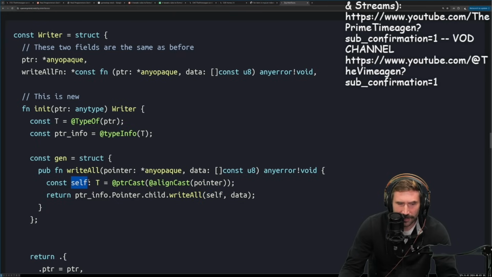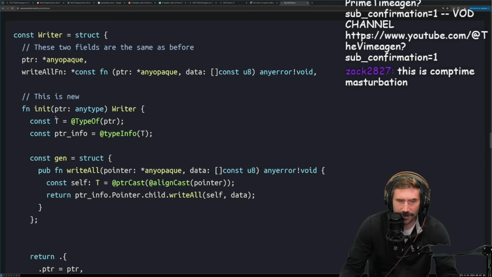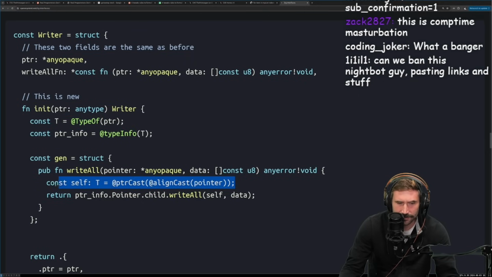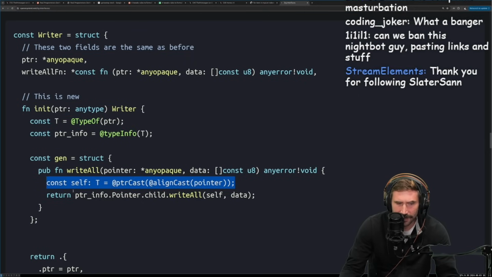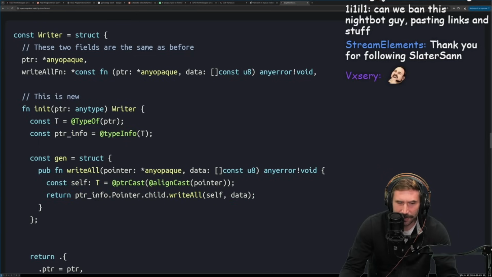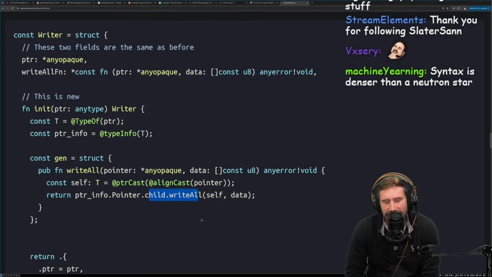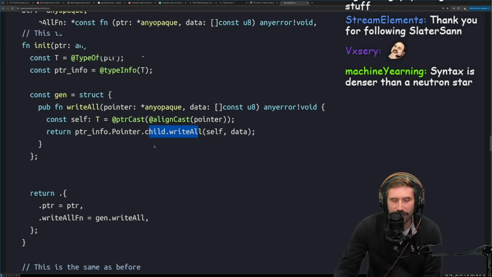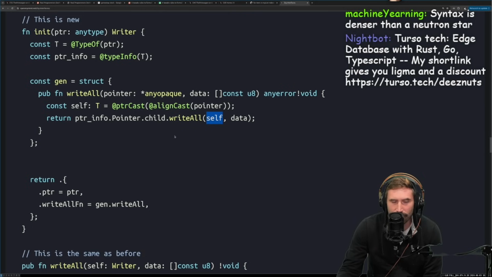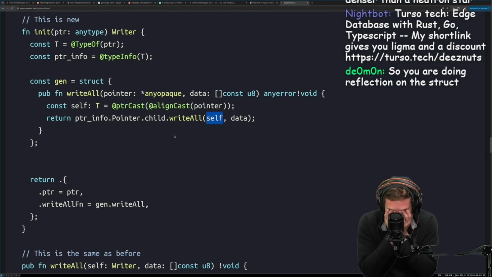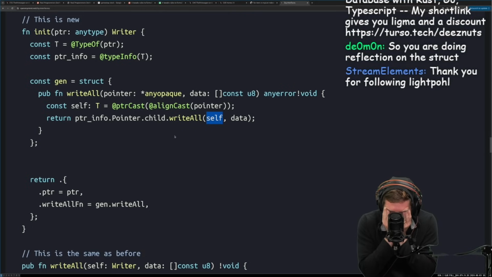So type of pointer is casting. You're creating it of the proper type here, the type T. And then this one, I don't really get this one right here. Type info, pointer, child, write all. Oh, I think I get it. If you pass in anything into this function that does not have a write all, okay, I get it. Okay, I see.